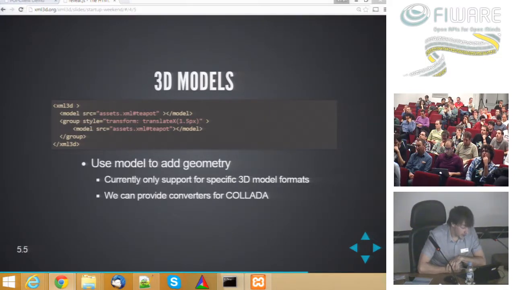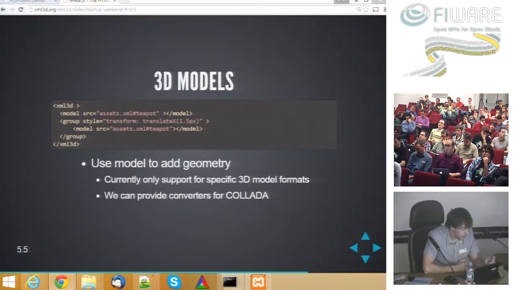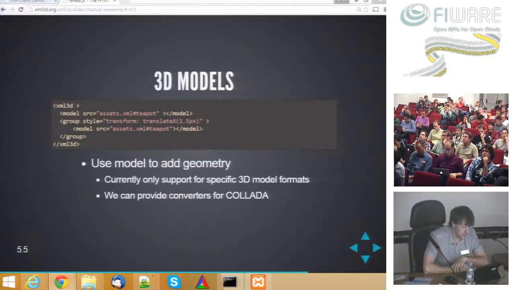Finally, we add actual content to our 3D scene. To add a 3D model to the scene, we use the model element. The 3D model usually refers to an external file that defines geometry and shaders. We currently only support specific 3D formats, but we provide converters, for instance, from Collada to the XML3D file format.